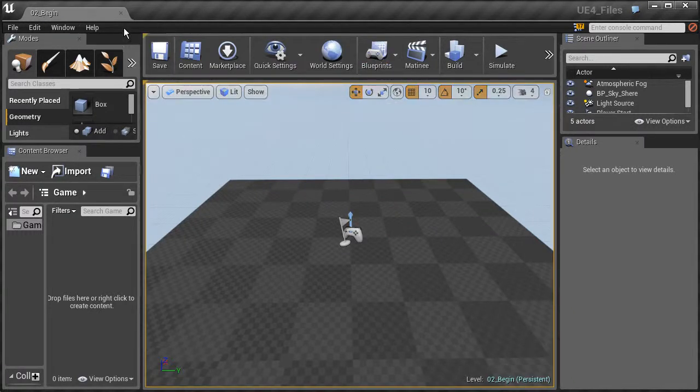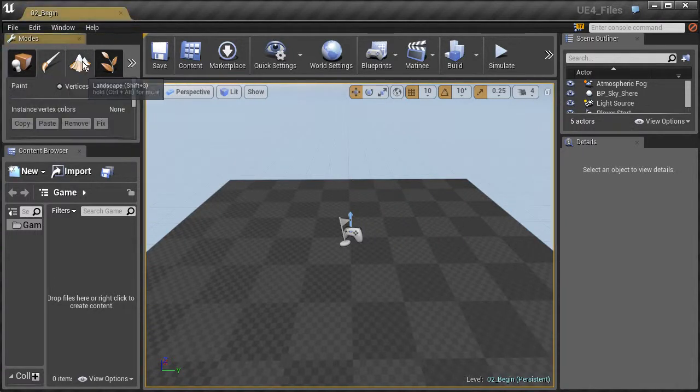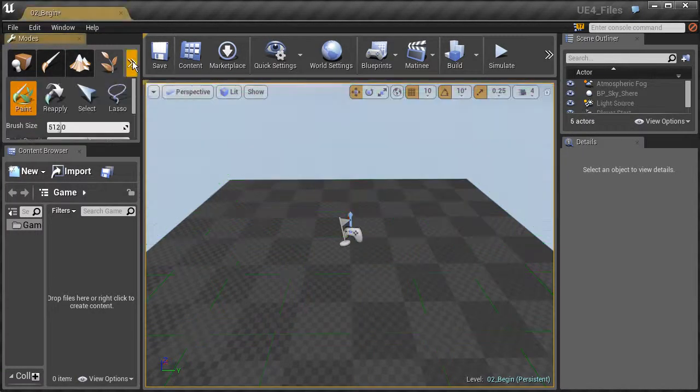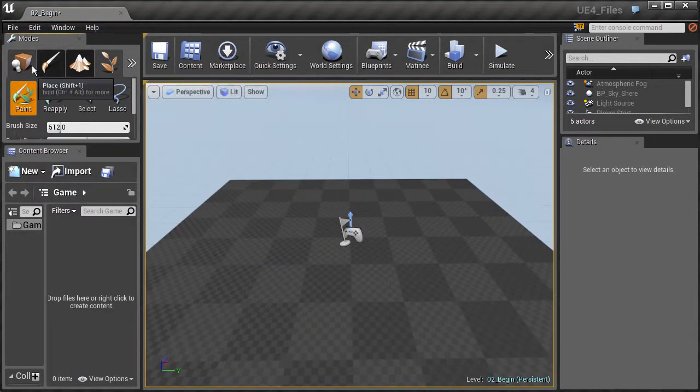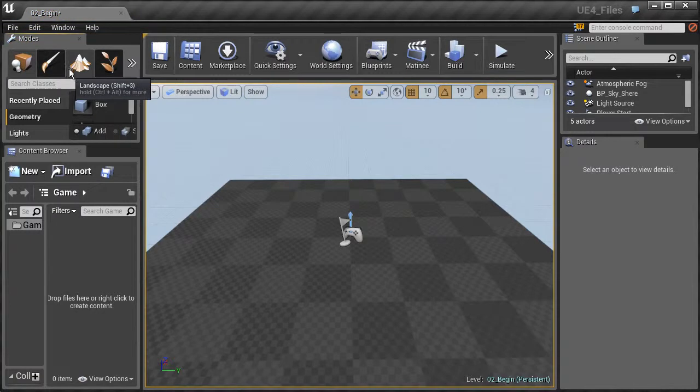Now beyond the menu bar, we have this Modes panel. The Modes panel is made up of other tabs inside of it. So we have the Place tab, Paint, Landscape, Foliage, and then beyond that we have the Geometry Editing tab. All of these have a very special case.